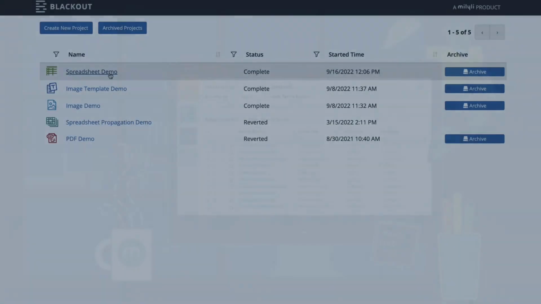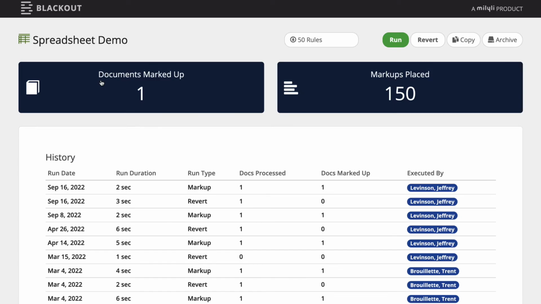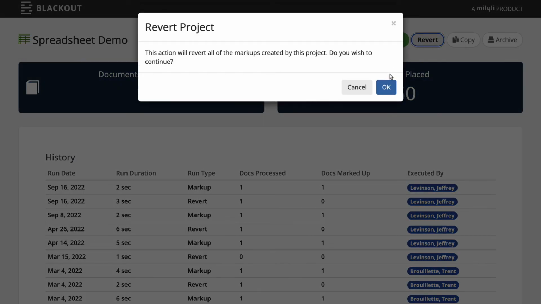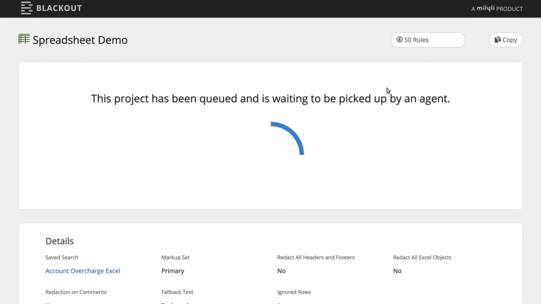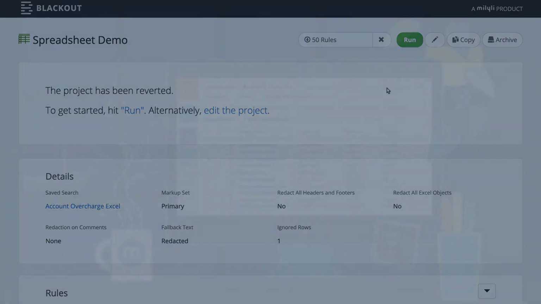To revert a project, we're going to navigate back to our project view screen and choose the project that we need to revert. Now we can click the Revert button in the top right. A dialog will appear confirming that you want to revert the project. After confirming, the project will be queued and the Blackout agent will pick it up and begin reverting the documents that were marked up by the project. A progress bar will also display to tell you how many documents have been reverted.